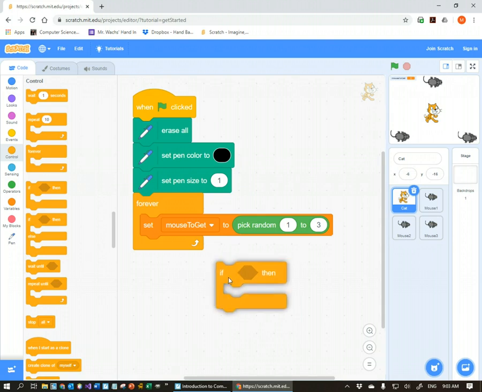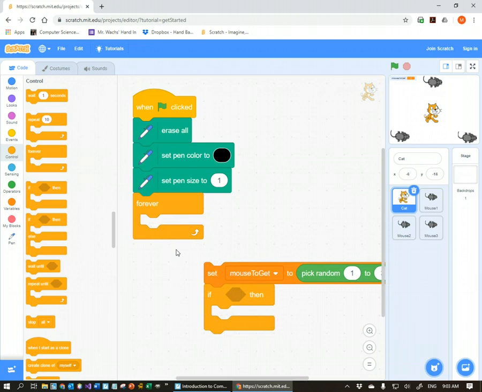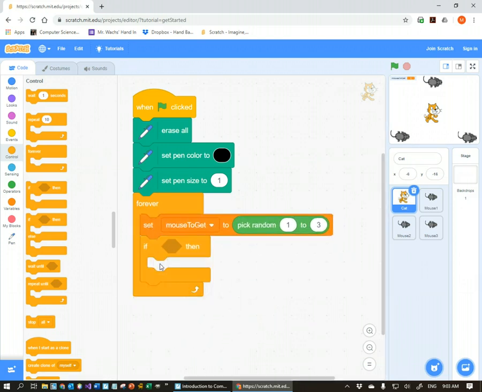I want you to place this block inside here under the word set, but still inside of that one called forever. So if you have to pull things apart to get it all lined up, do that so that it looks like that. Okay, so this if then, think of it as asking a question. If something is true, then do something.